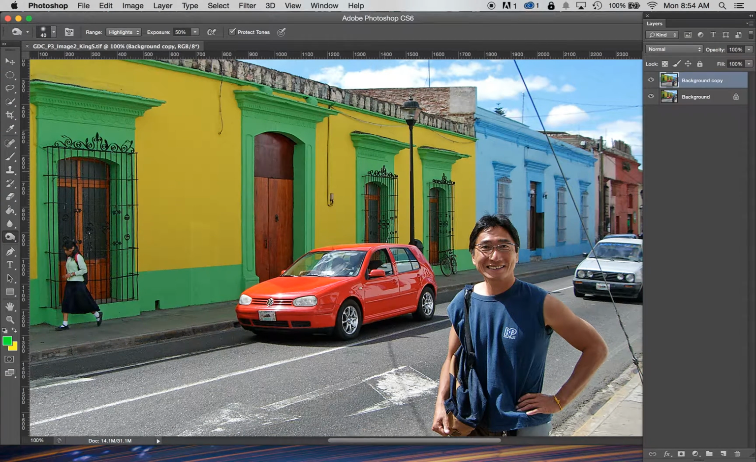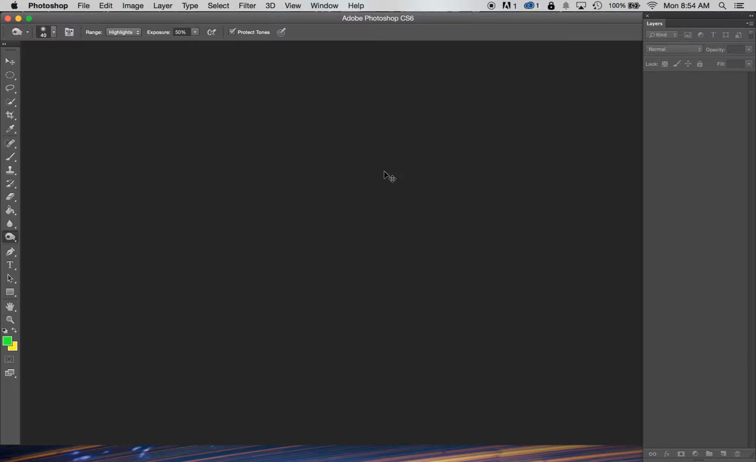Now I'm going to show you images 4 and 5. Something very important. Read the directions carefully. Image 4, you start with image 2. You don't start with image 3. You go back 2 steps to image 2.